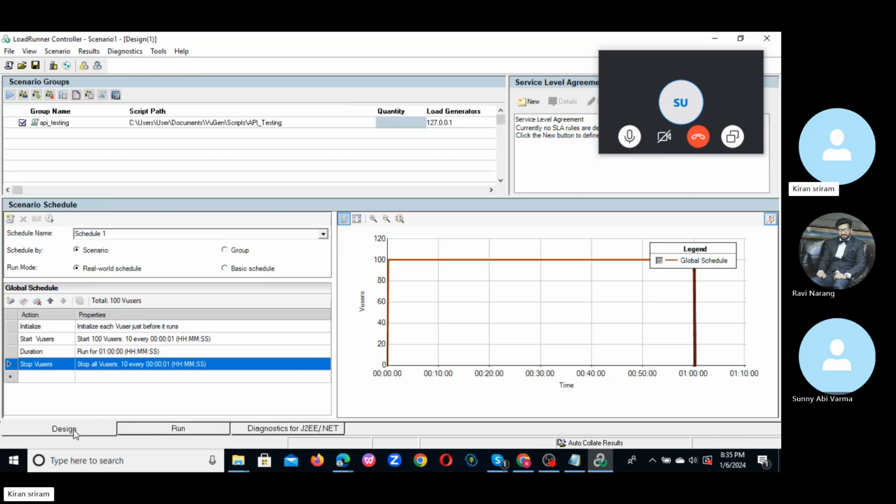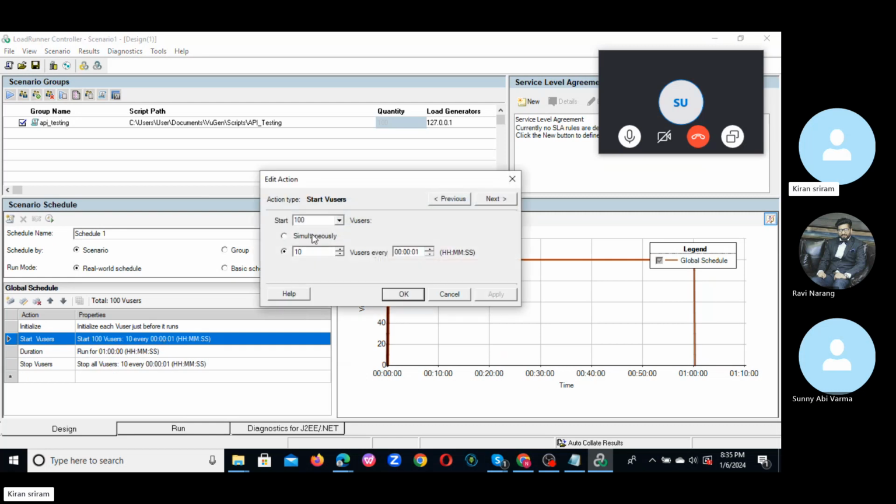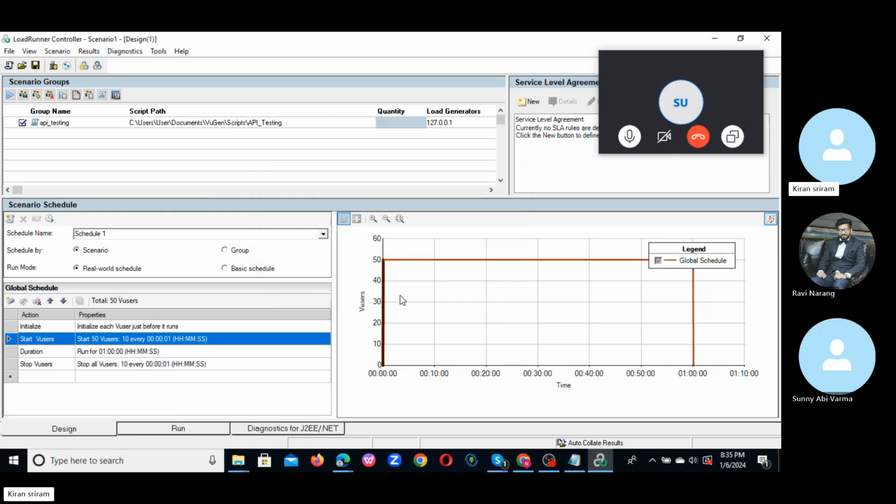So we can't run with more than 50 users here. If you want to run more than 50 users, we need to buy the license. Now what we can do is try with 50, because 50 is fine. Then I design this, and you can observe 50 users.